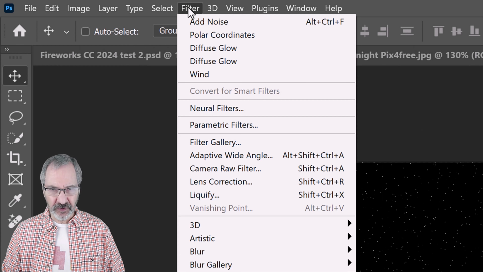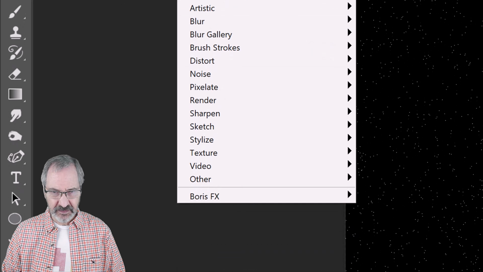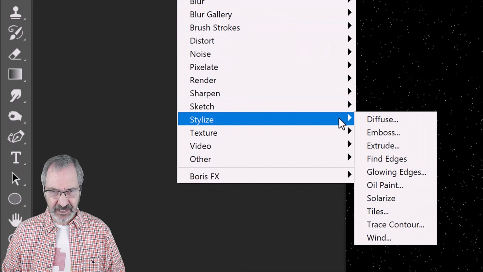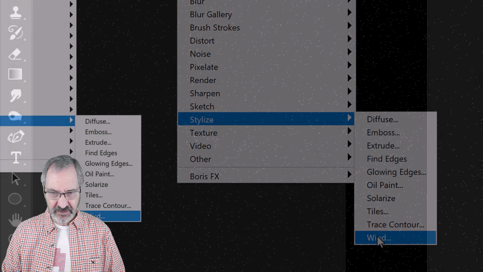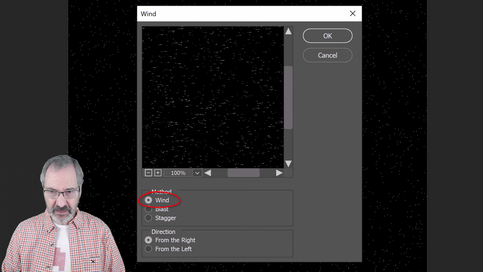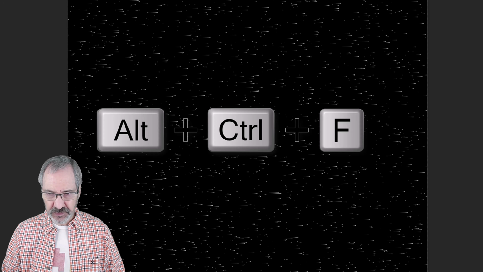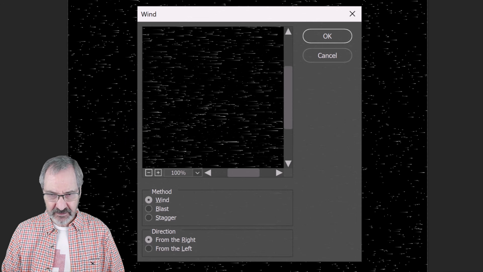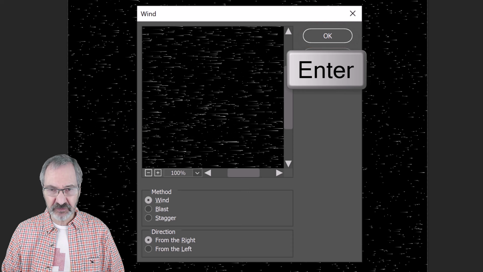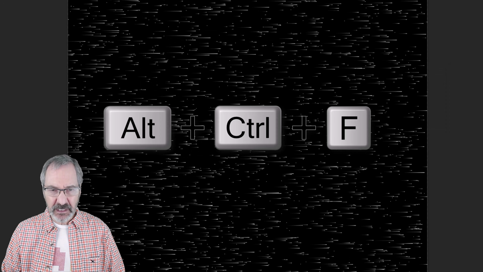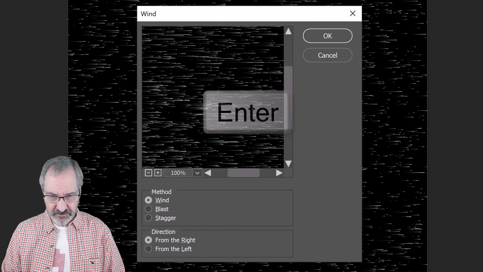Go to Filter, Stylize, and Wind. The method is wind, and the direction is from the right. Repeat the last filter by going back to Filter, Stylize, and Wind, or by pressing Alt-Control-F on Windows or Command-Control-F on a Mac. Then click OK or press Enter or Return. Repeat these steps once more.